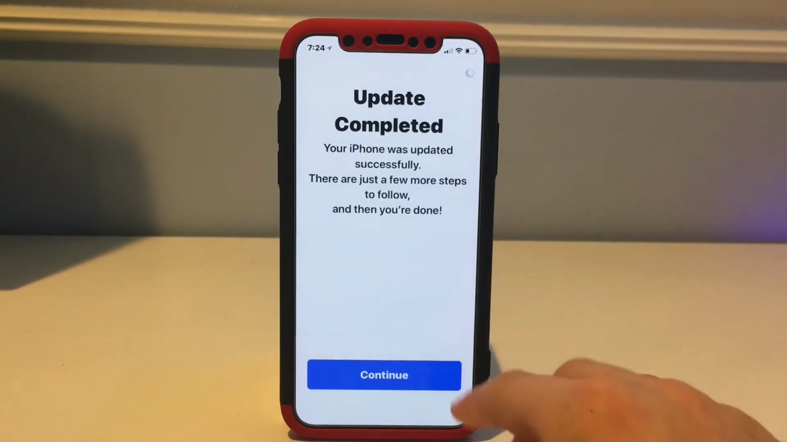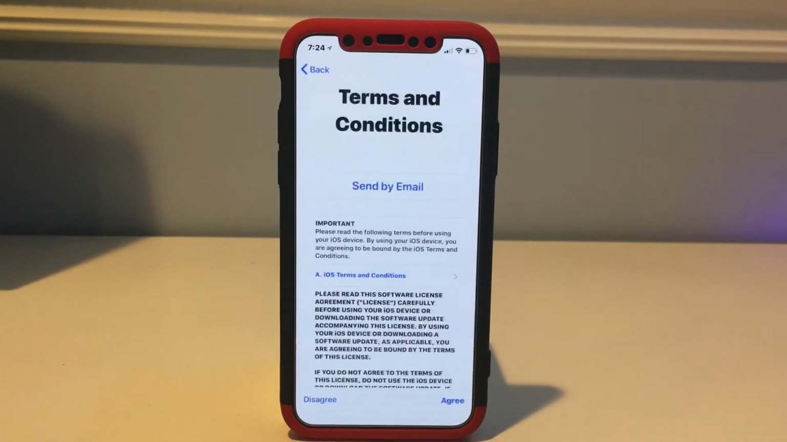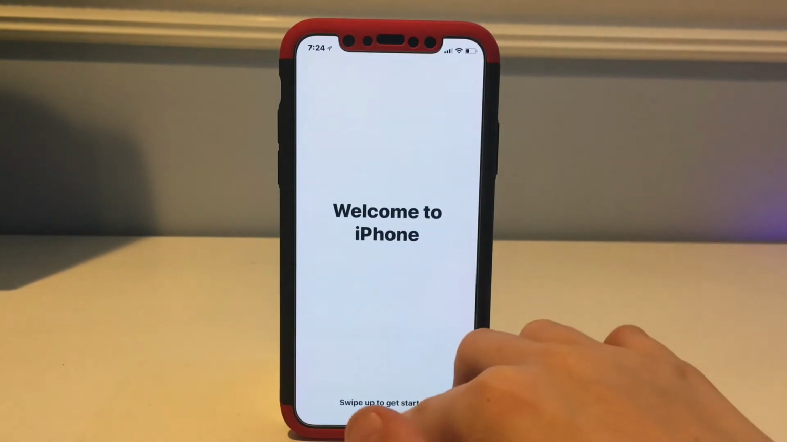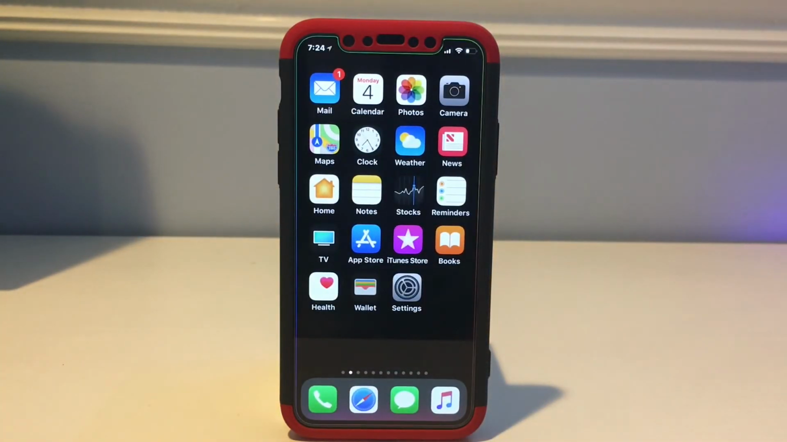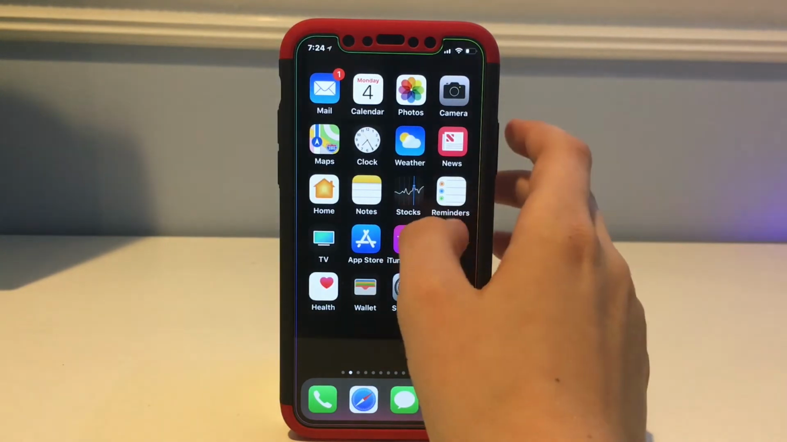And then after that, it'll bring up this menu, and you don't have to read through it. You can just click on agree, and then it will say this, and you can swipe up or press home to get started.